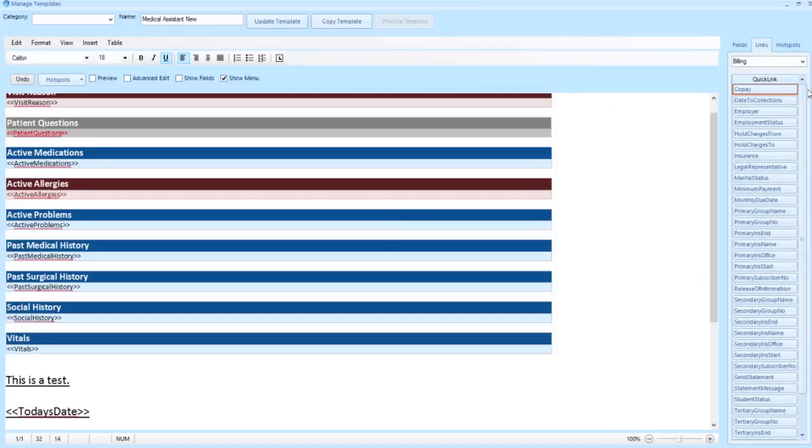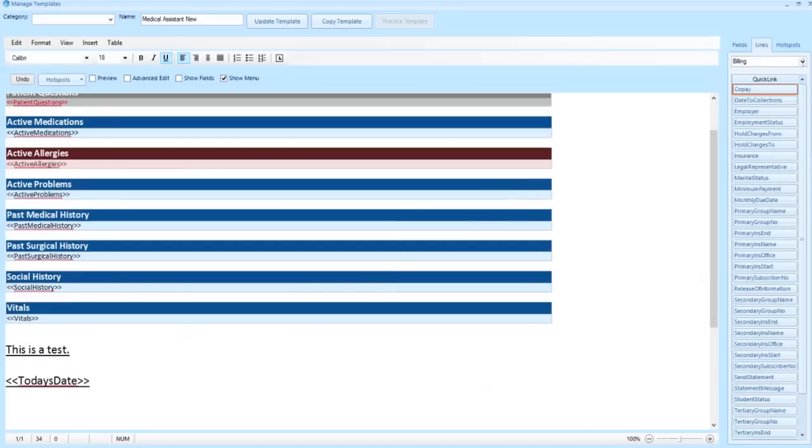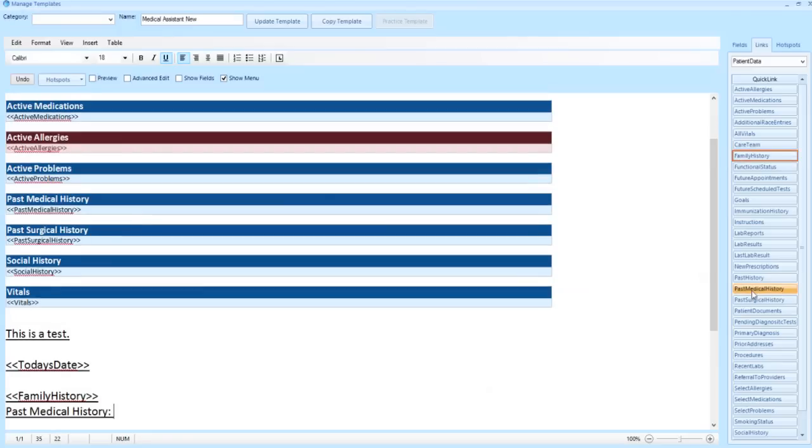To insert one of these links into your dashboard template, simply place your cursor where you would like to insert the link, and then choose the link from the drop-down menu of available links. In this example, we have typed in a preface to our link to indicate what that link will be on our dashboard template.